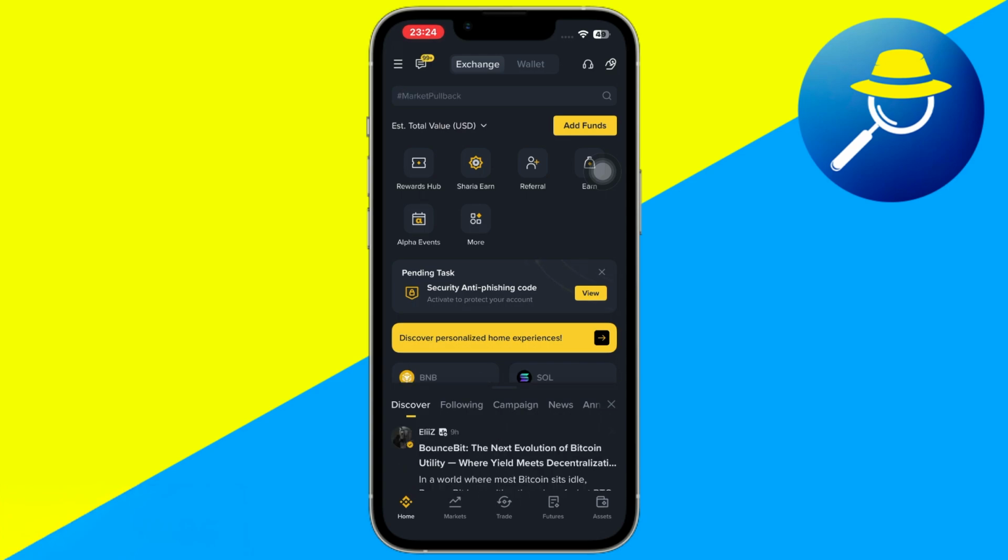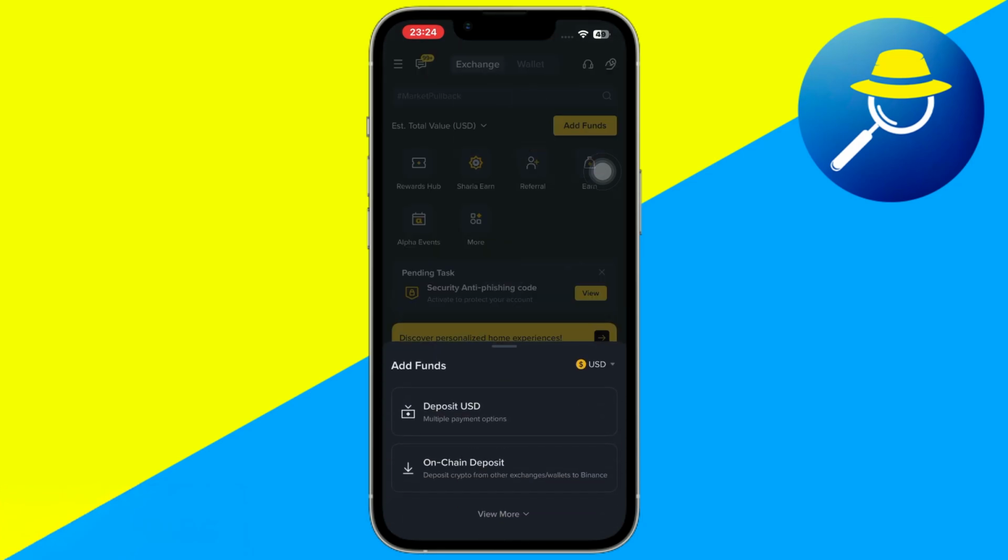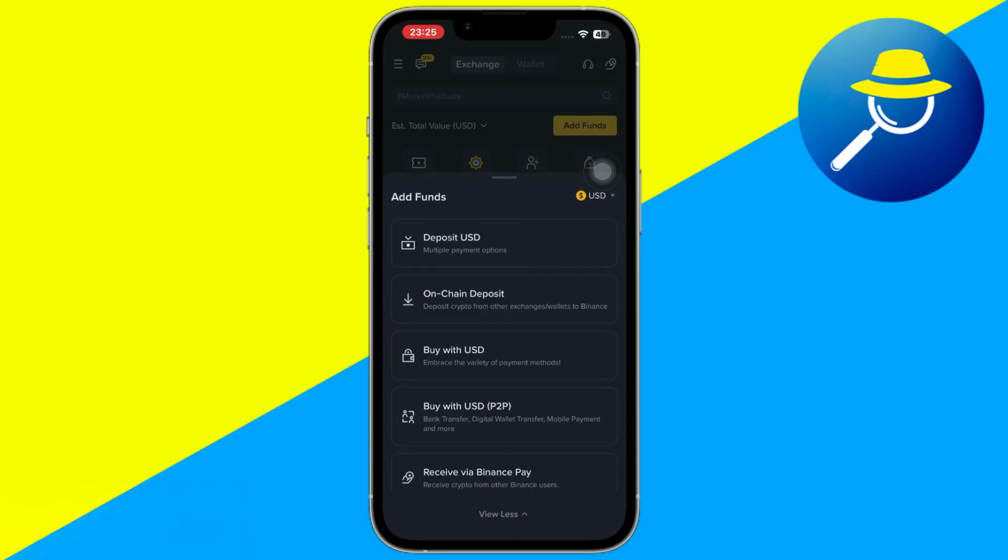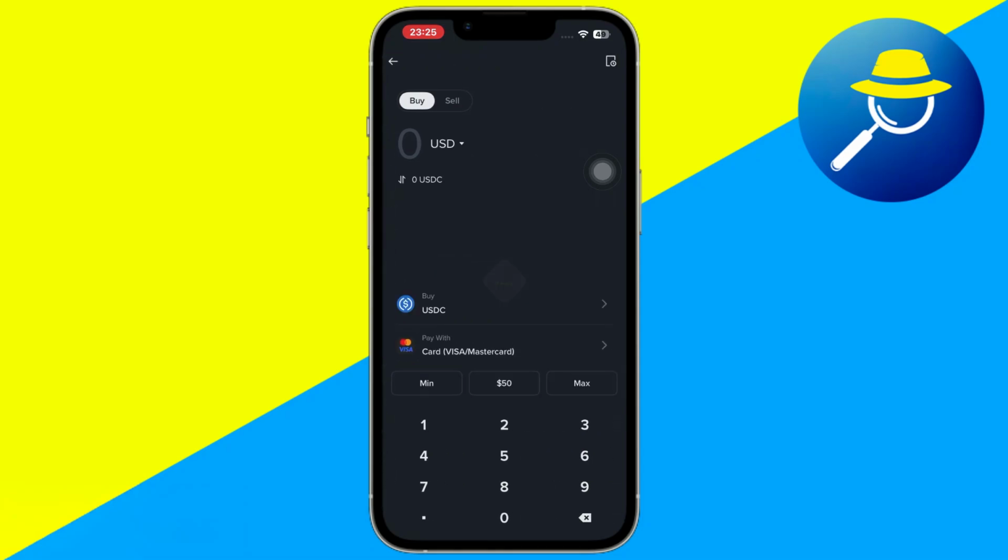Once you're logged in and on the home screen, tap Add Funds. This section allows you to manage how you deposit money into your account. Next, you'll see several options for adding funds. Tap Buy with Currency, which in my case is Buy with USD. This is the option that lets you use your debit card to make a purchase.